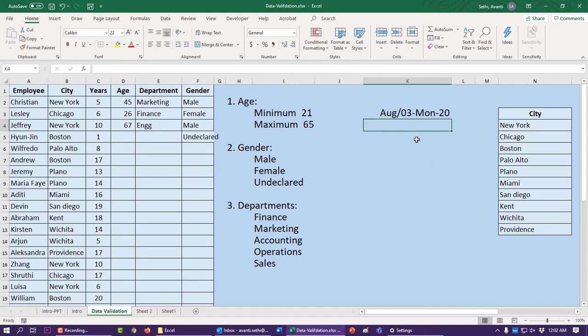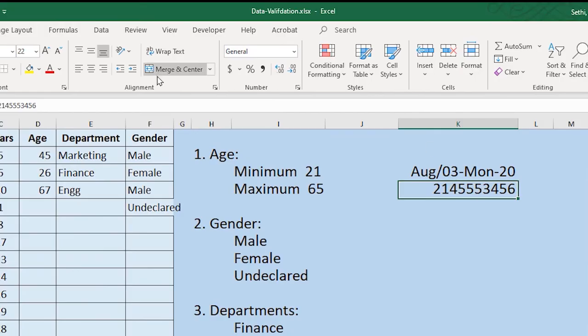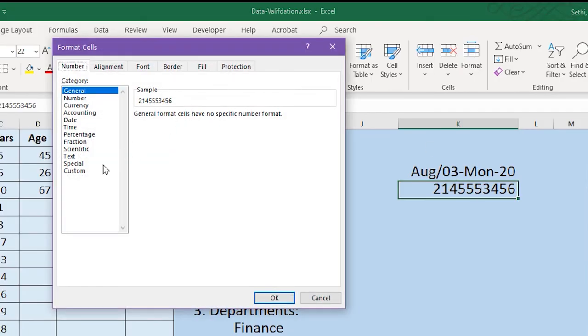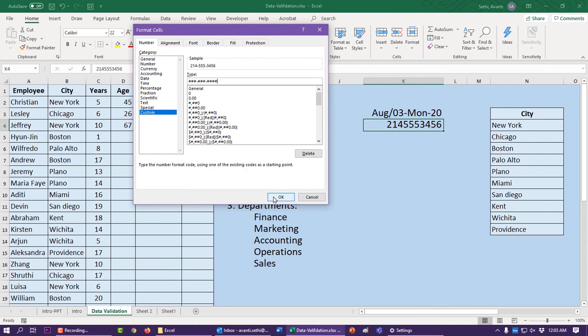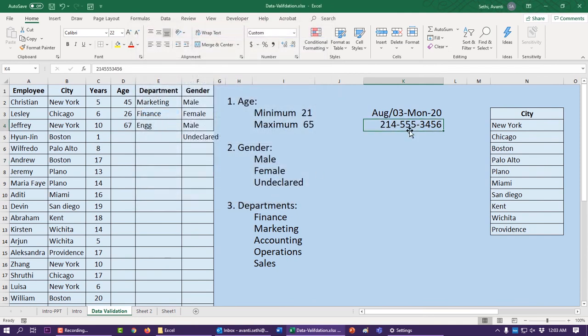Another one, for instance, is let's say phone number. Let's say 214-555-233, whatever. It doesn't look like a phone number format. Once again, go number and custom. And now here we can do, for instance, 3 hashtags for 3 numbers, then 3 more of these ones, and then 4 of these ones. And there's our phone number. 214-555-3456. And it looks much nicer.